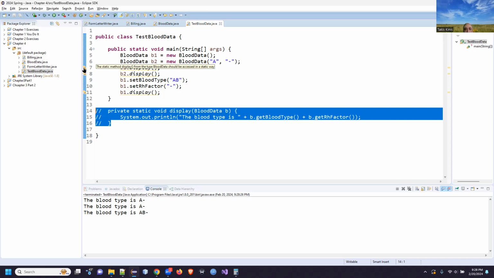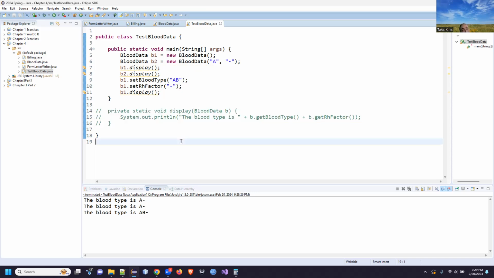We do have some messages here. Static method display from the type blood data should be accessed in a static way. All right, yeah, whatever. Not really a big deal. But here's where we get into the nuances of all this. But this approach is really a good approach. Did you guys all get this to work okay? No. Okay, not surprising.